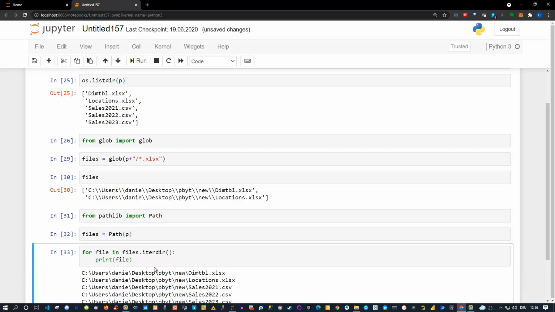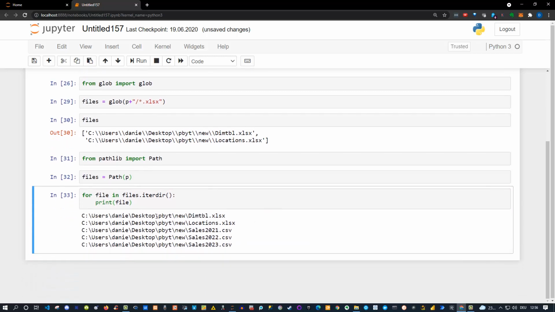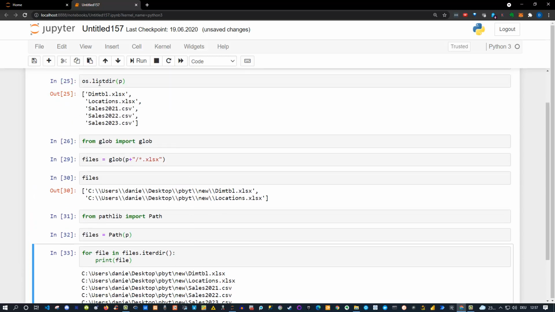I can run this, and you see that here I also get the file path for all the files in here. Of course, here I also have the option to filter by the CSV files or the xlsx files or the JSON files or whatever kind of files I have in here. The main important fact is that for Path, as well as for glob, I really get the whole file paths in here. And this is not true for the OS module.